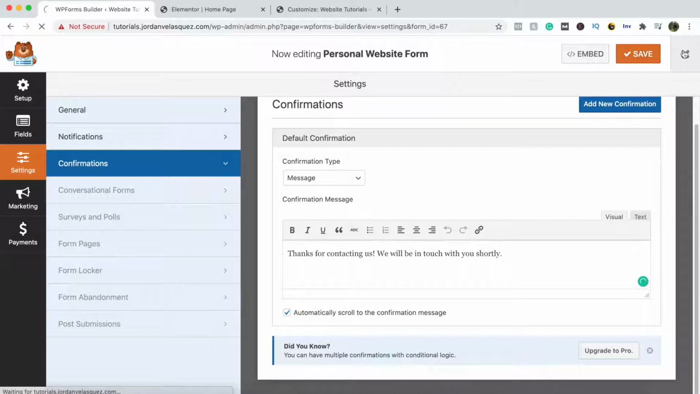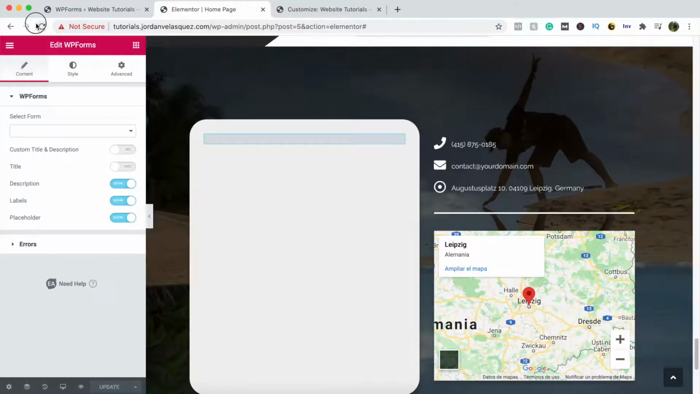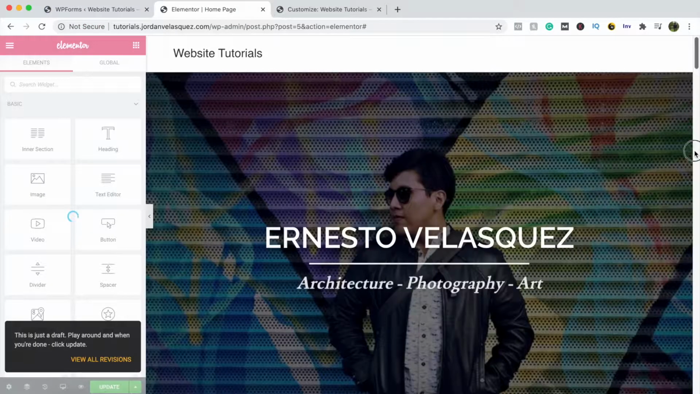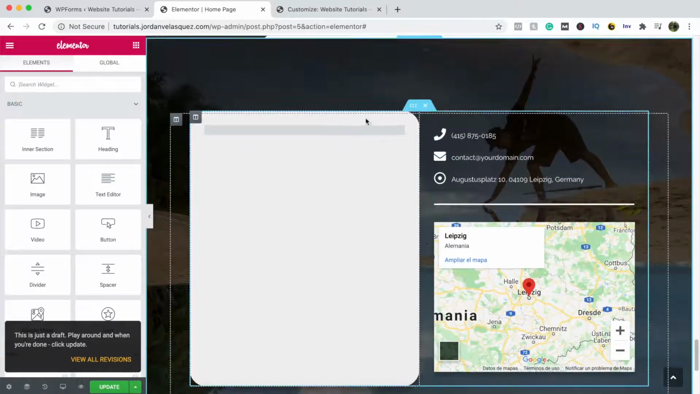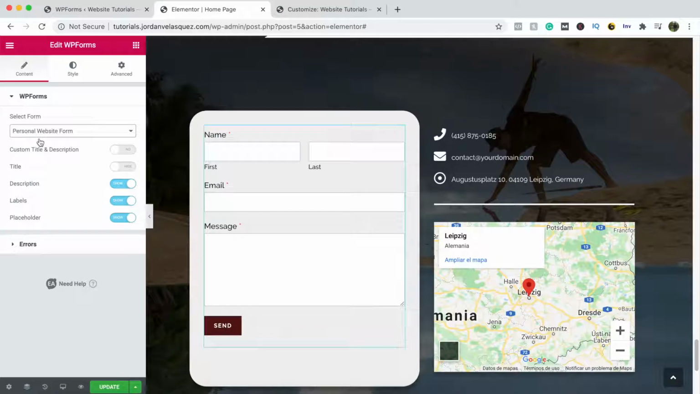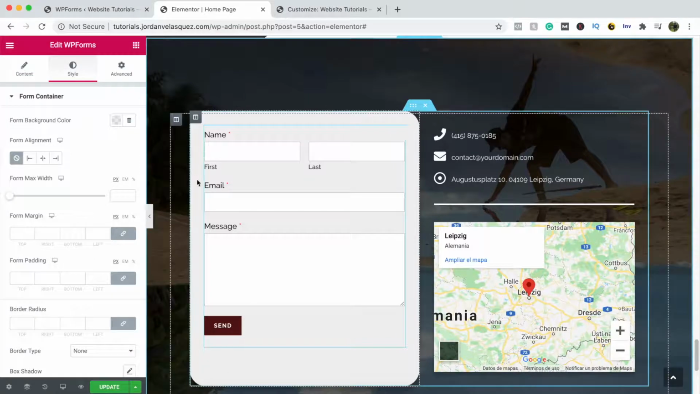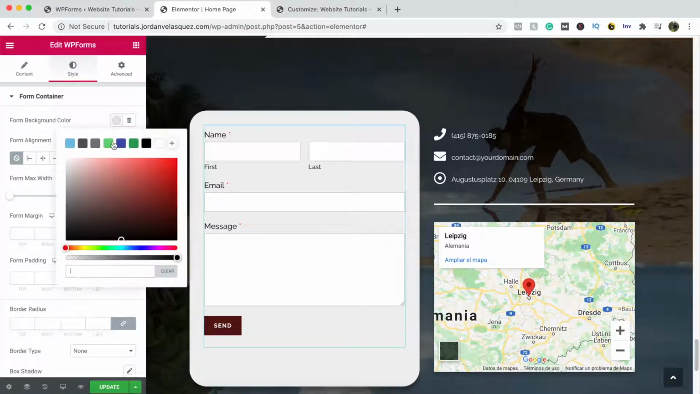Then we're gonna exit this. We're gonna go back to Elementor. We're gonna refresh. So we're gonna go down. And now when I click here, we're gonna select the form, personal website. And there you have it. And here you have these options. You can hide them or not if you want. And the style, you can change the style, the form of the background color, you can change that here.